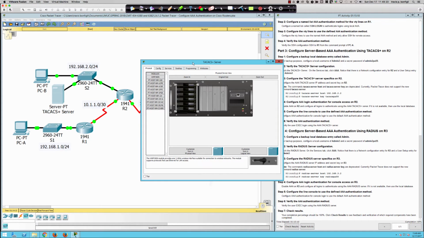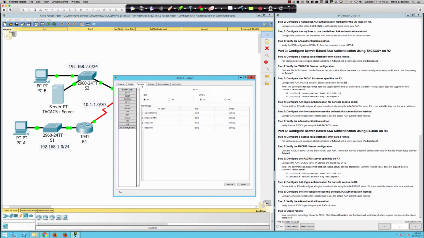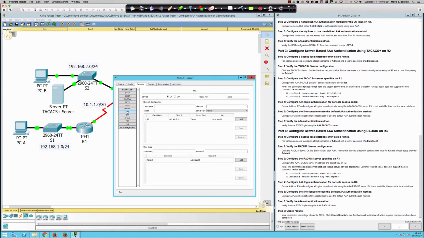So we're going to click on the TACACS server. Let's scoot it over here a little bit. And it's asking us to go to the Services tab because this is where AAA is going to be located. There's AAA. Notice there is a network configuration entry for router 2. And there it is right there.